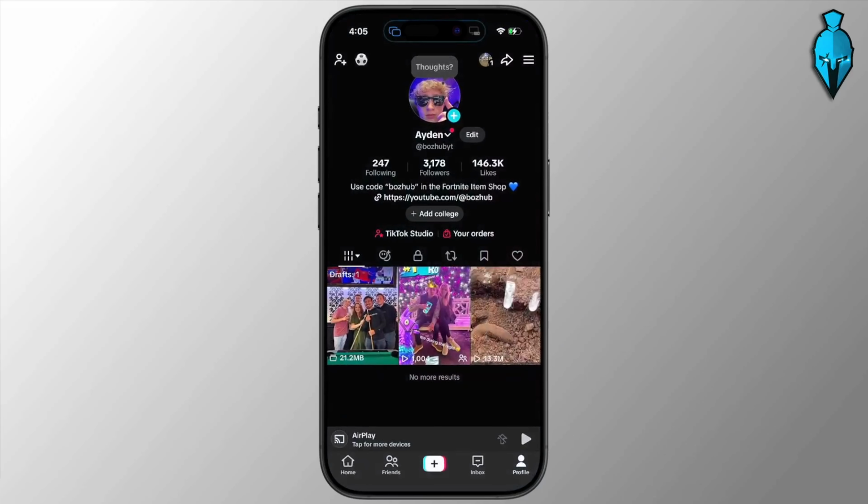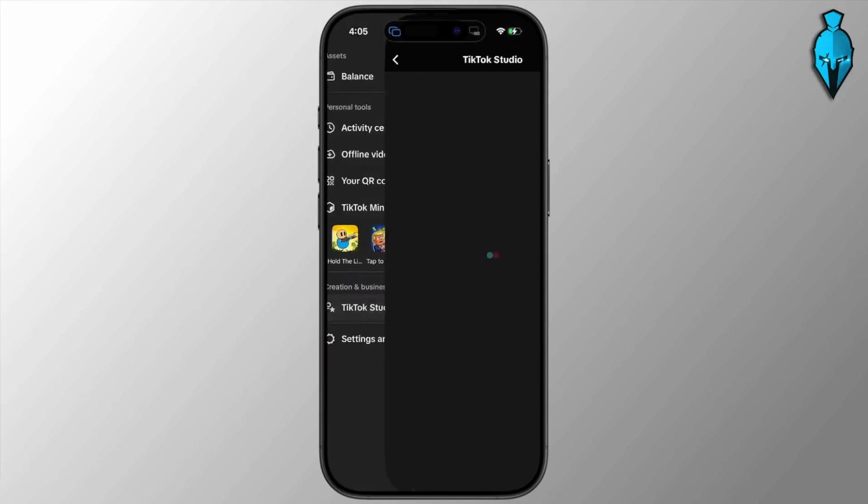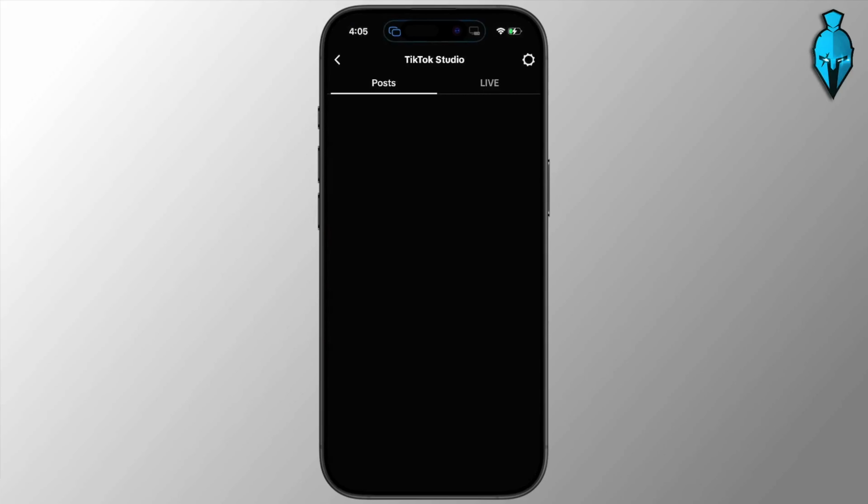First things first, open up the TikTok app on your phone, and from the For You page, tap Profile in the bottom right corner. Once you're on your profile, tap those three lines up in the top right corner, and then select TikTok Studio. It's going to take you to a page that looks something like this.